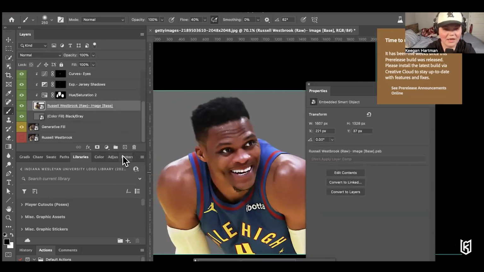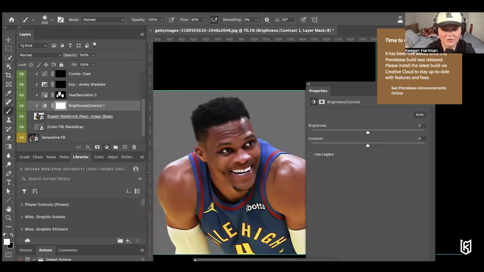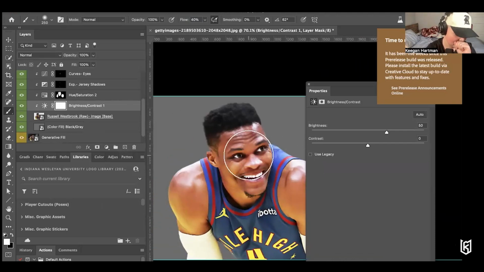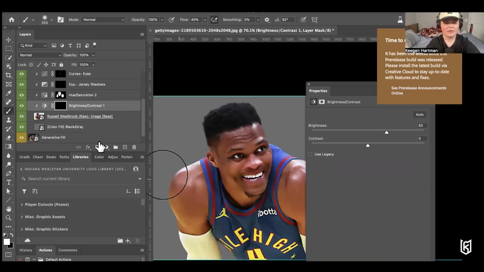Now we're going to add a brightness and contrast layer. We're going to bring that up, at least the brightness portion, and we're just going to go over the most vibrant parts. Wherever there's white, except the eyes, we're going to bring out the light that is illuminating off the skin. Command I, invert, and then flow is at 40%.